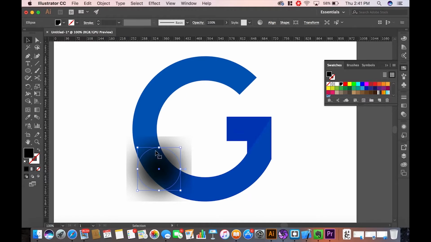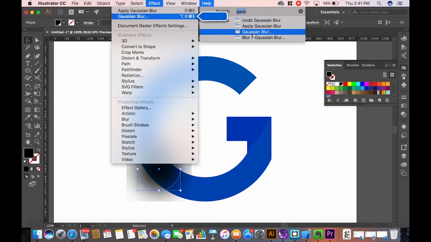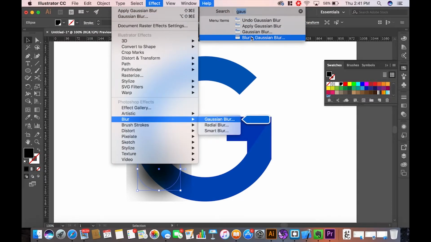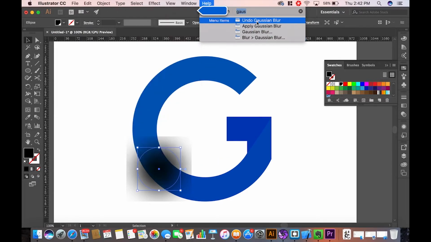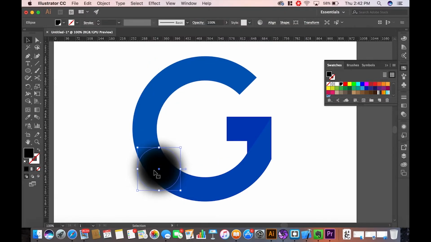I'm just going to revert it back to the 15 pixels that we had before, because what I did was I basically applied two gradients on top of each other. All right, so this looks good.